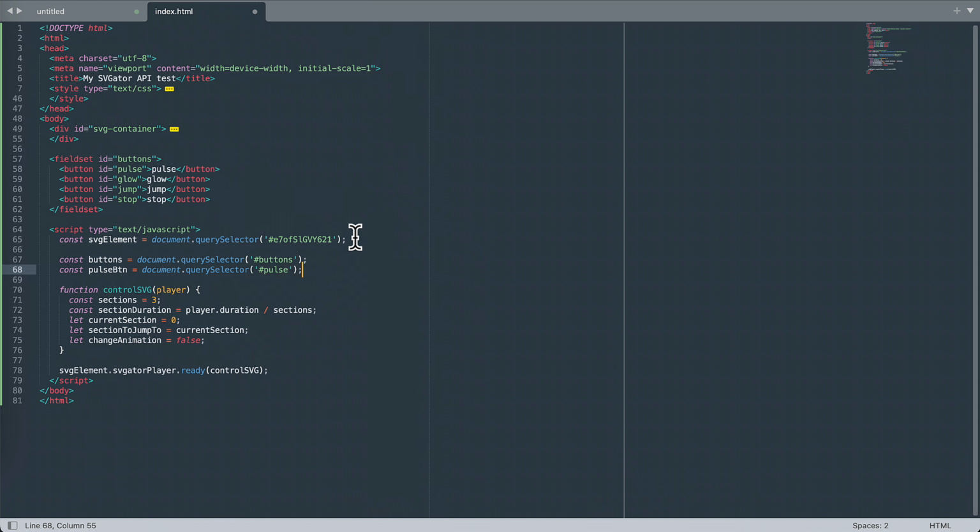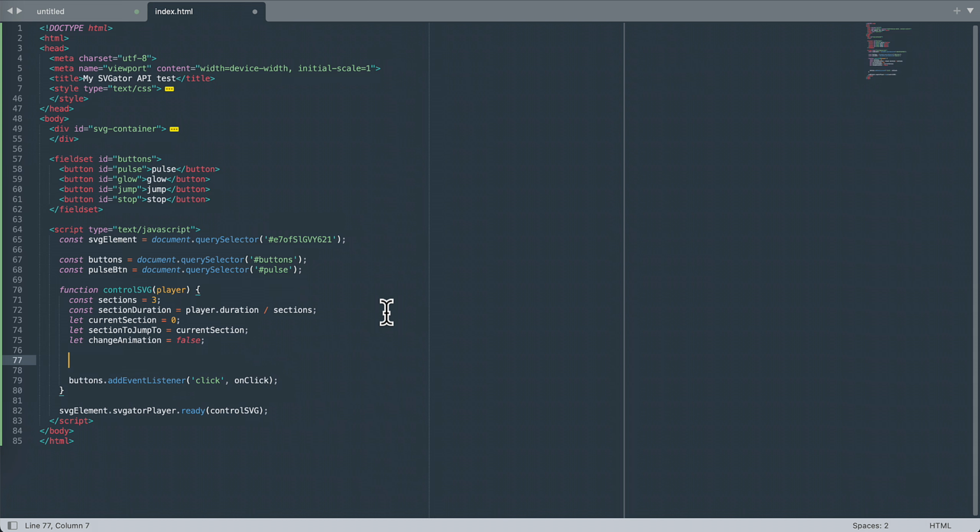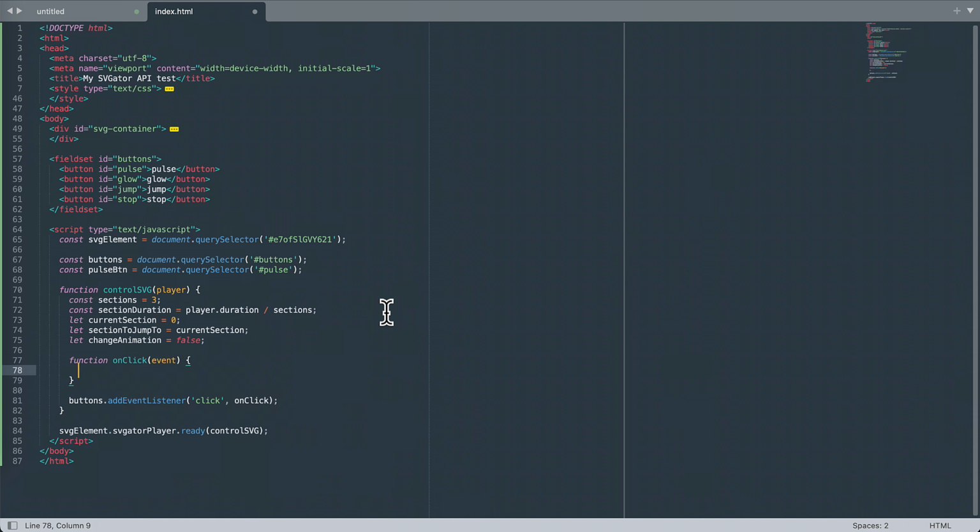Good, now that we have the references, we can actually add the event listener within our control_svg function. We're going to be listening for the click event. And since this is taking another callback function, we're going to create another function, onClick, that we are going to give it as callback. And this one takes as parameter the event.